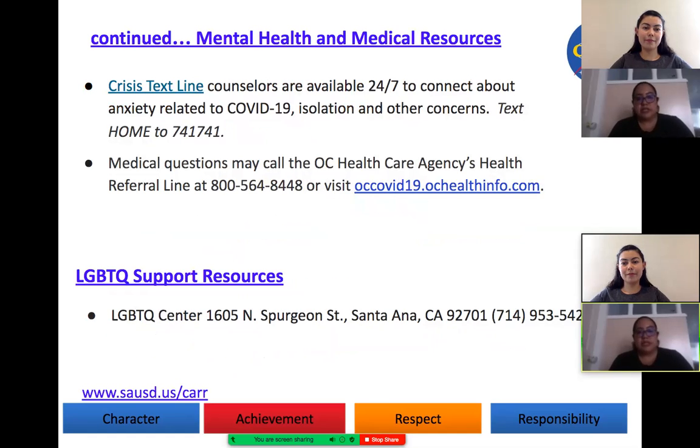Listed here are some additional mental health and medical resources. There's a crisis text line. Counselors are available 24/7, so they can connect about anxiety and anything related to COVID-19. There's a number that you can text. For any medical questions, you may call the OC Healthcare Agency's number or visit their website. And listed here as well are some LGBTQ support resources.